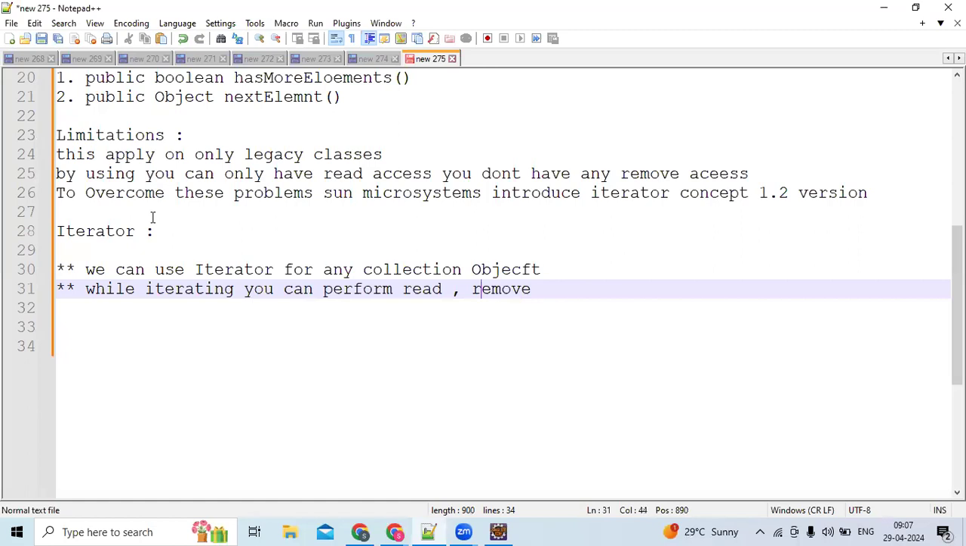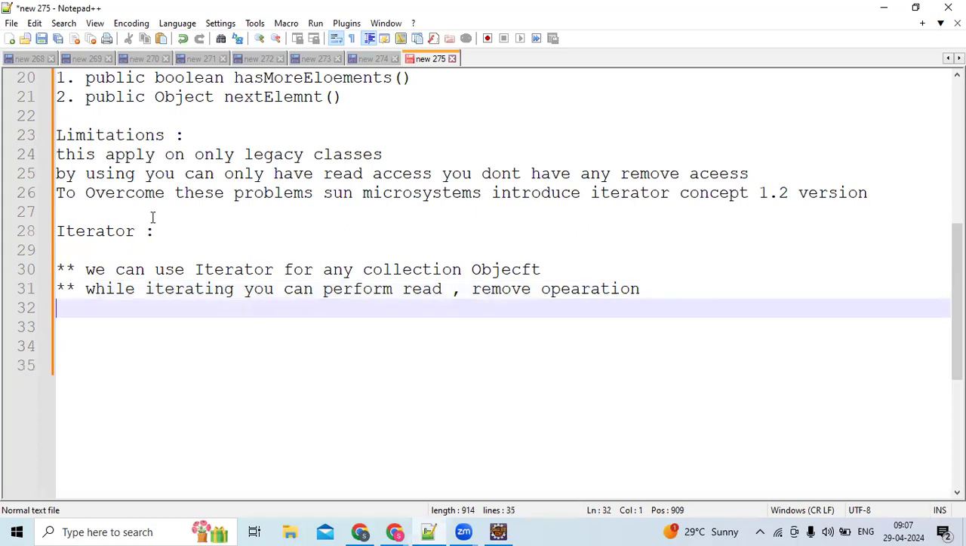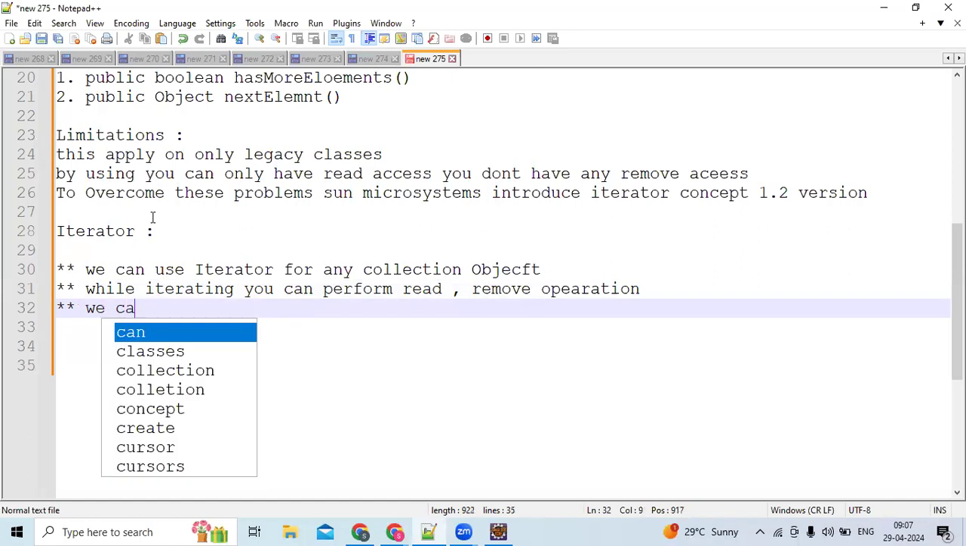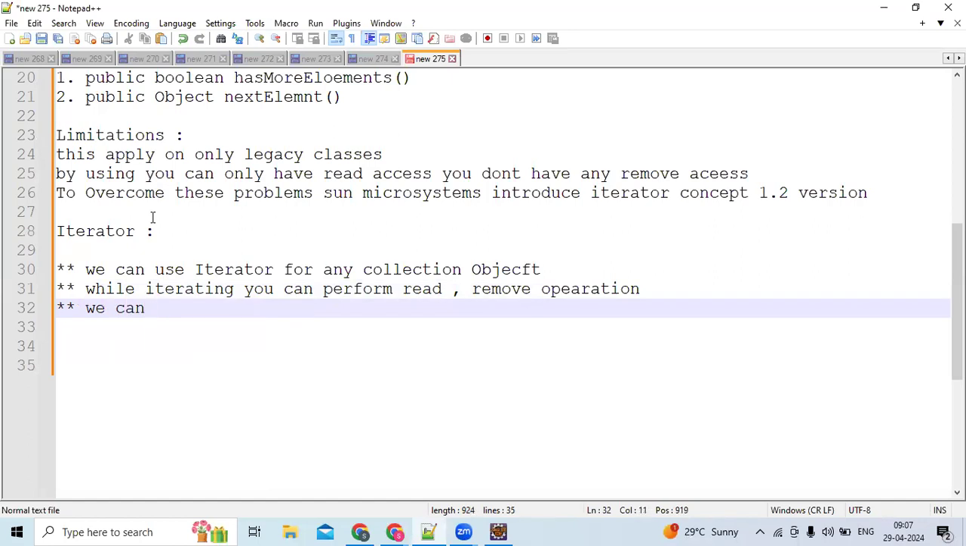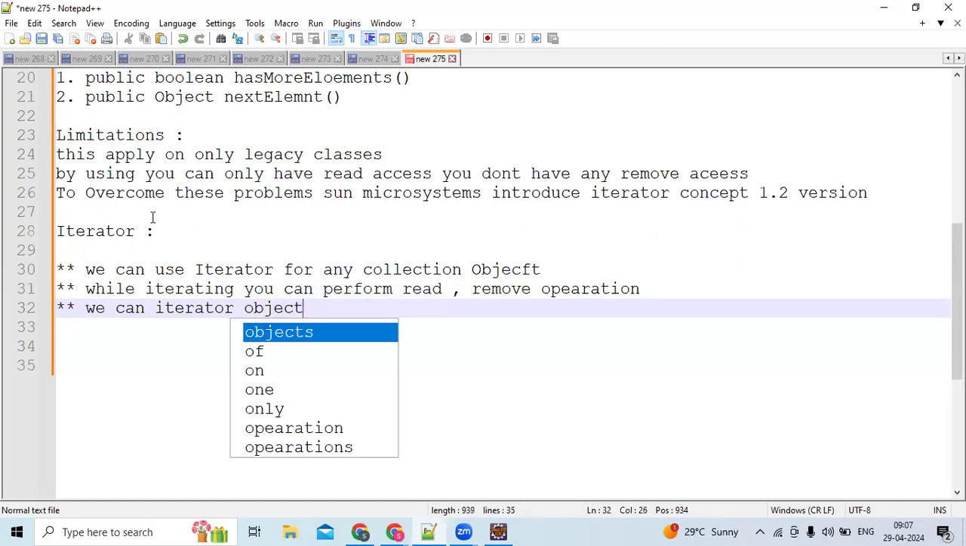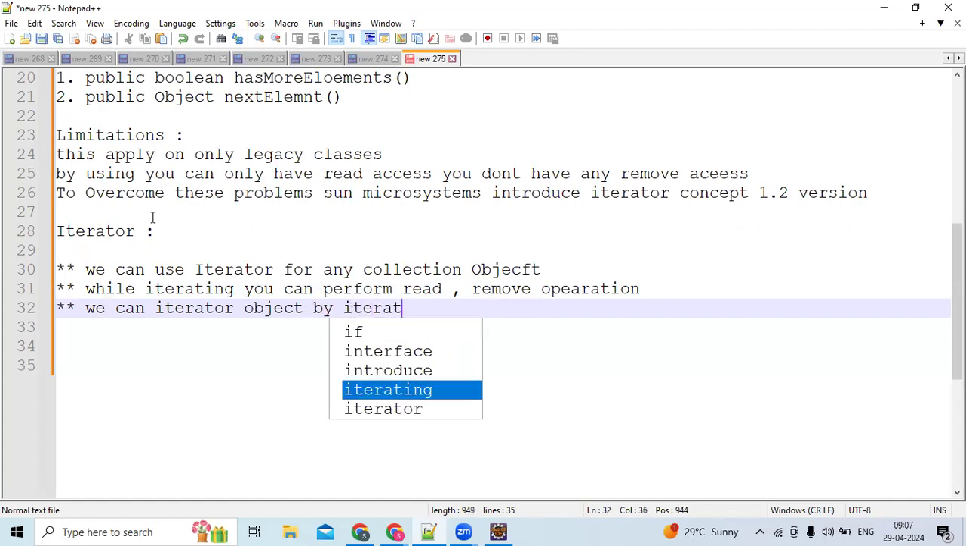And enumeration is applicable only for legacy classes. Am I correct, guys? And we can get the iterator object by using the iterator method. See, this is the most widely used nowadays. We can get the iterator object by the iterator method only. Guys, can you tell me how to get the enumeration object? Which method? Elements method.